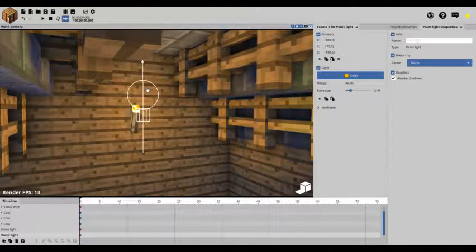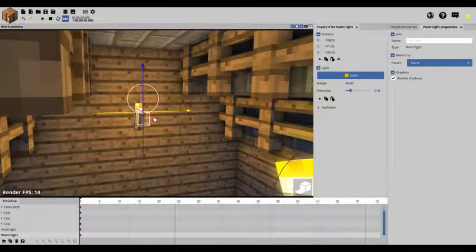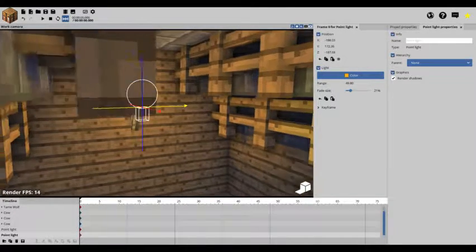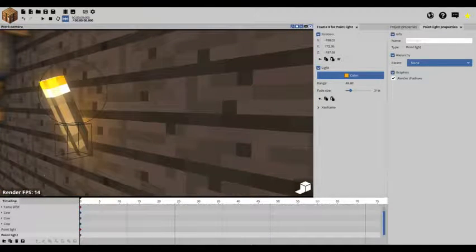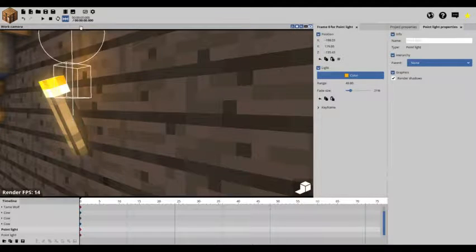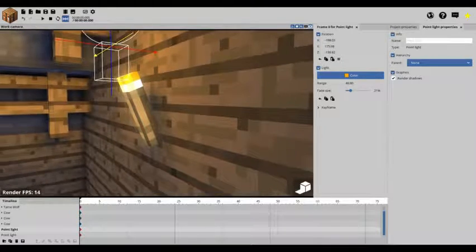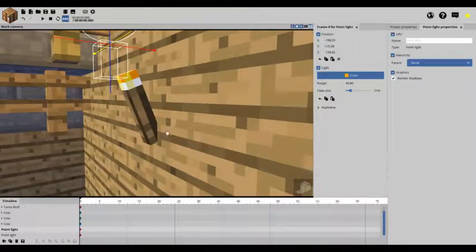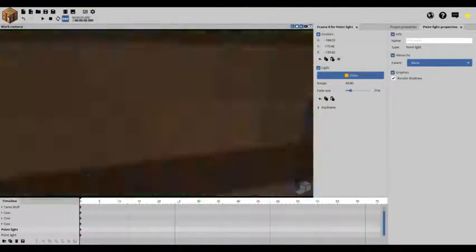So we might just want to move that up. Move it back like that. That seems to help. And now we'll just go over to the other point light and do pretty much the same thing. Just move it up and out more. Okay, that looks a bit more realistic. And I think we're mostly done in the house then.